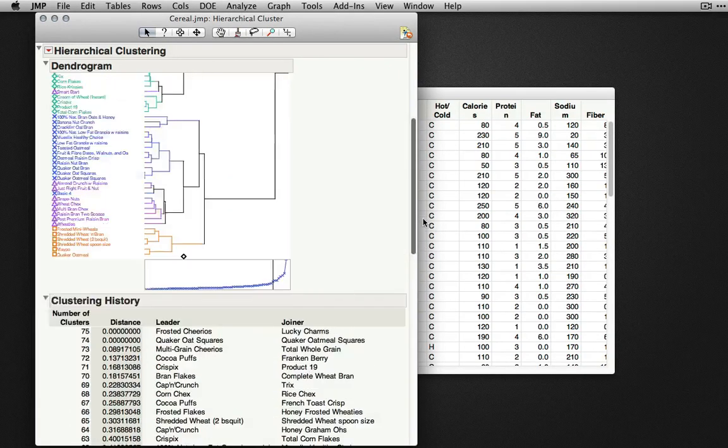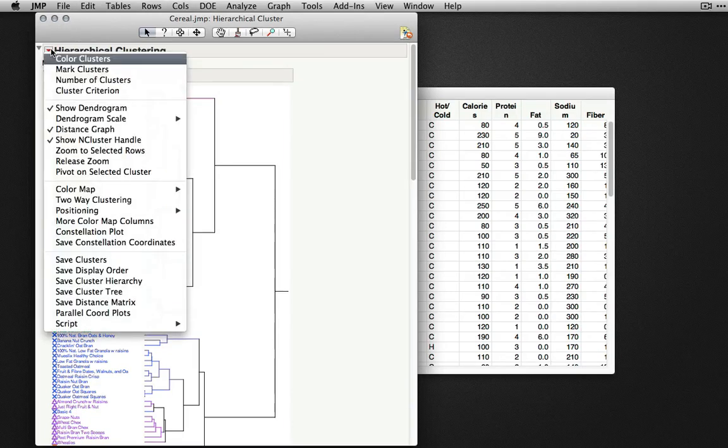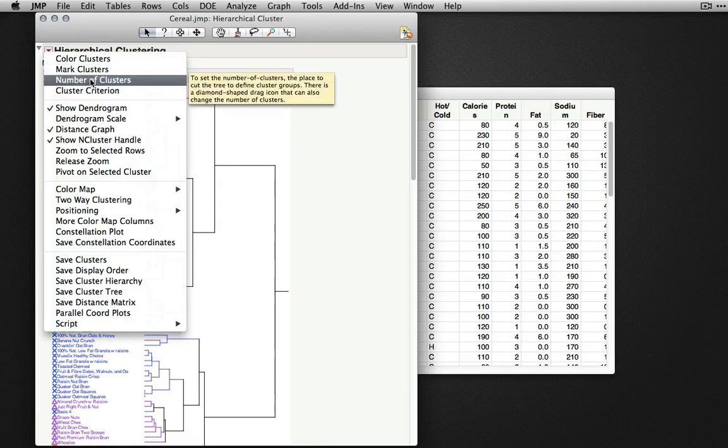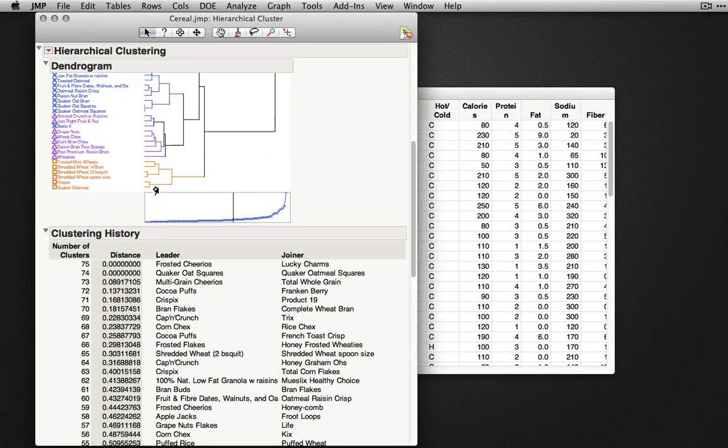For additional options, we can select the red triangle next to hierarchical clustering if we would like to color clusters, mark clusters, or specify the number of clusters we're interested in. We can change dynamically the number of clusters by selecting one of the black diamonds, dragging to the right for fewer clusters, or dragging to the left for more clusters. We can select this black diamond under the dendrogram or above the scree plot.